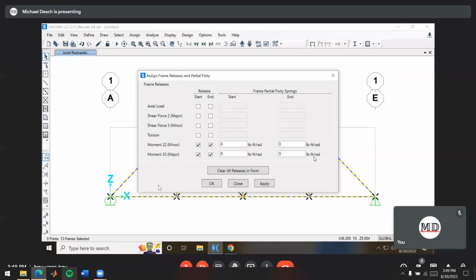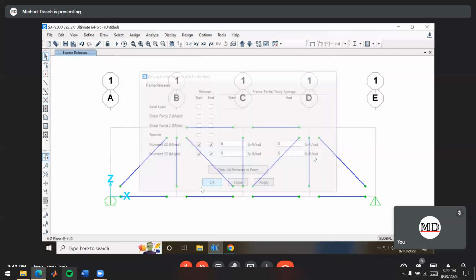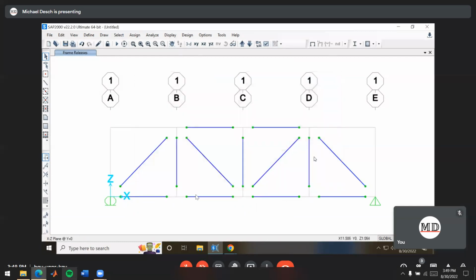Sorry. So in both the major and minor directions, we don't want any moment going across it. So it's basically just modeled as a hinge in 2D or a ball and socket in 3D. So press OK there. And we see that we have these little green circles at the start and end of all of the members here. Now that means we've successfully released all of the rotational constraints at each of our nodes there.